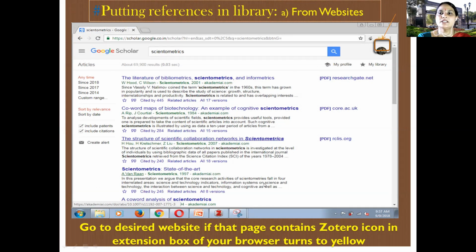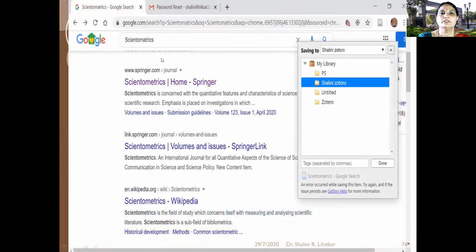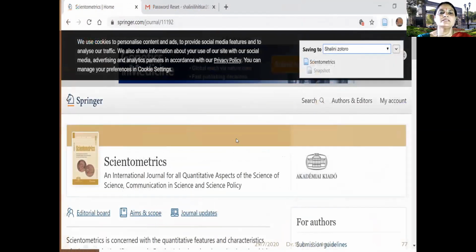After that, just click on the yellow icon, and once you click on it, all records will be saved here. See here how the records will be saved. Once you click on that particular result, you can save it by clicking on the yellow icon. Once you want to save it, you can choose your folder and save it. So in this way, you can save an article.